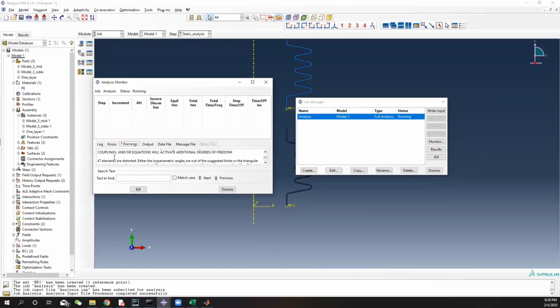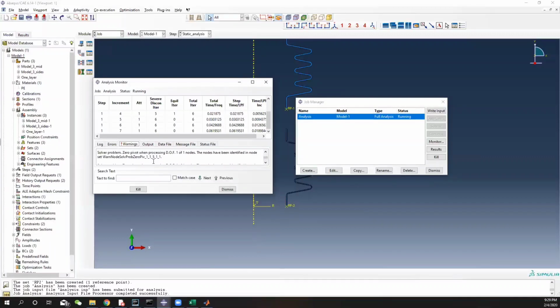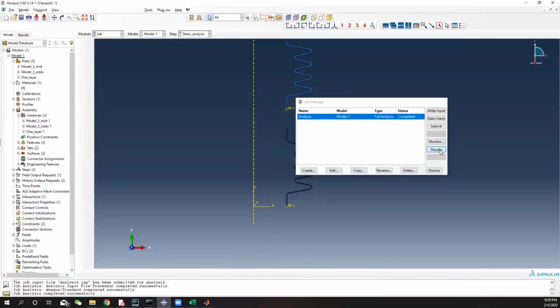47 elements are distorted. That means the mesh is not very good. There's some weird triangle element. But since our element count is a lot, that doesn't actually change too much. So it doesn't matter that much, but a finer mesh always can help. Now the solution went to a total time of 1. That means the solution is done, 17 steps. And we can see the result now.